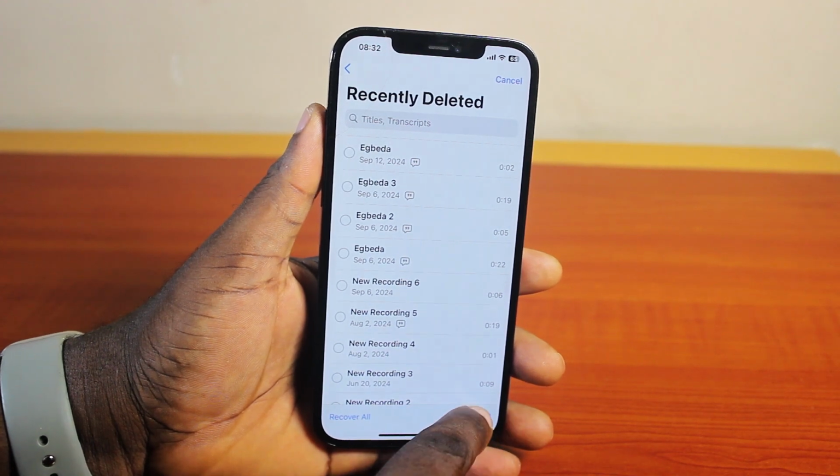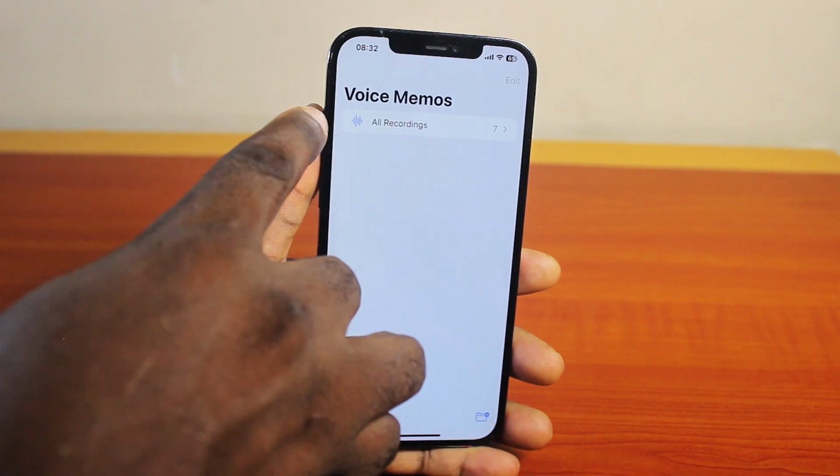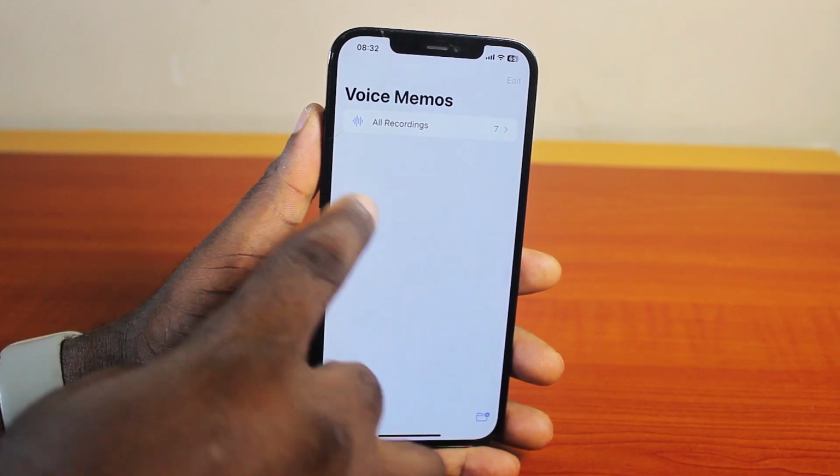Now to delete all the voice memos at once, click on Edit at top right. Select Delete All at bottom right. And then click on Delete Forever. And then you're good. Now you should see your recently deleted voice memos deleted.